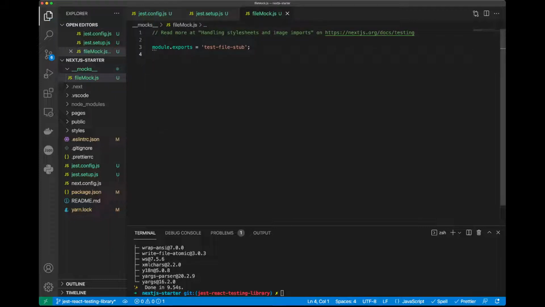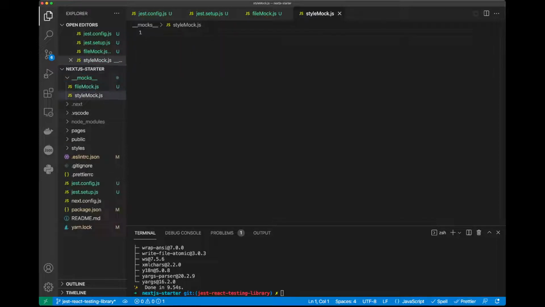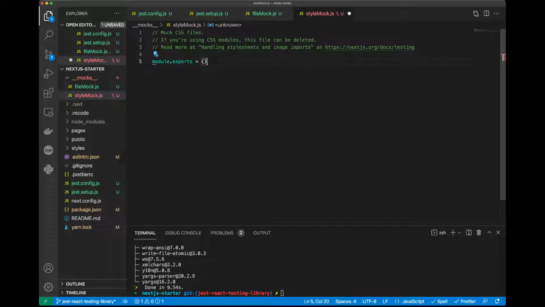Okay. The next file will be style mock.js. All right, and in this file, we'll put the code like so. And we can just save it here.